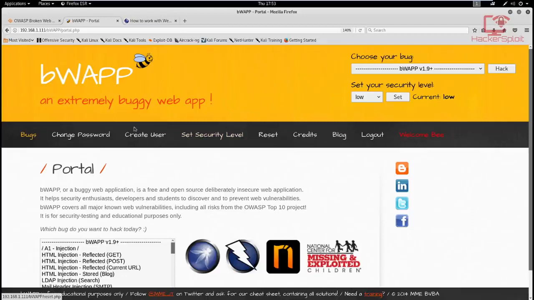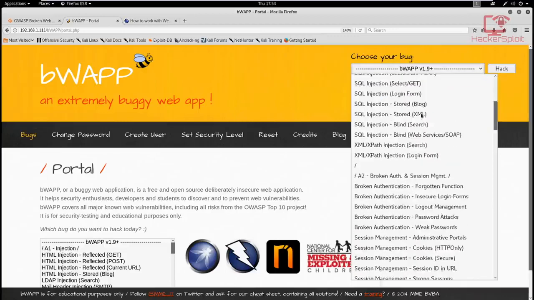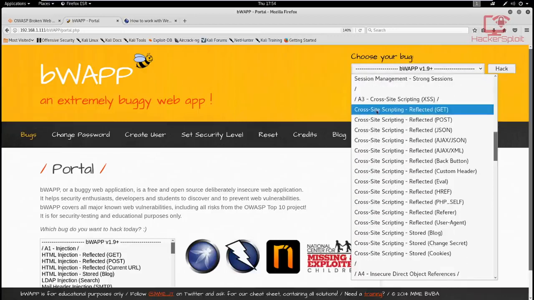You can see with our portal, you don't want to touch anything here. You can set the security level, but for now, I recommend setting it to low. Not that that's going to hurt anyone's ego, because remember, you have to be humble to begin, and you need to understand what's going on first. So we will open up the choose the bug section here, and we want to go down into cross-site scripting, and we want to go into reflected, which essentially deals with the GET request. We're going to start off with that, and this will really make you understand what's going on here.